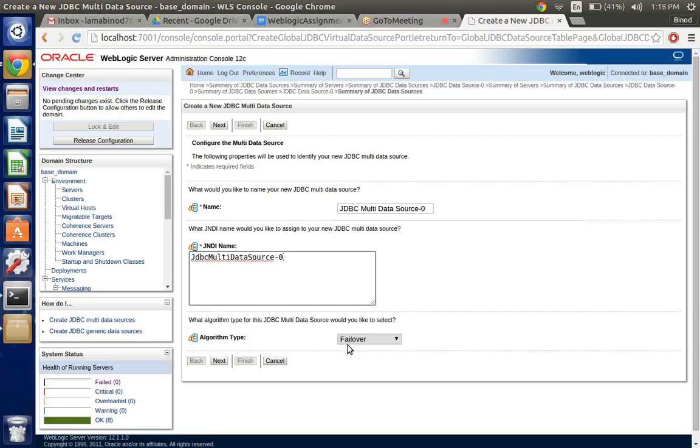Okay. So here the algorithm type is failover, and if you click on that failover, there are also load balancing options. We are adding two data sources here. The existing two data sources will be part of this multi-data source, so in multi-data source we are not defining any new DB. The algorithm type is basically failover and load balancing. In load balancing, the request will be load balanced between both the databases. One request will go to database A, another request will go to database B. If we have 10 requests, 5 will go to A, 5 will go to B. That's why it's load balanced.